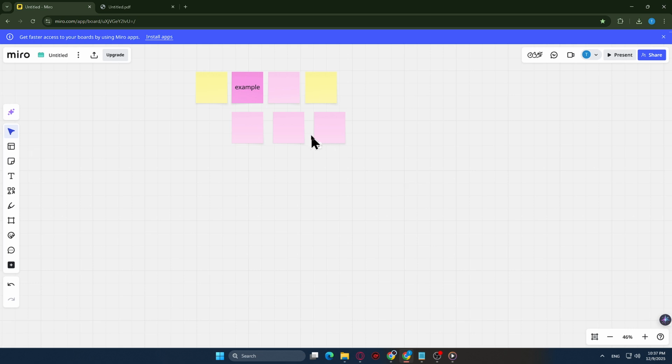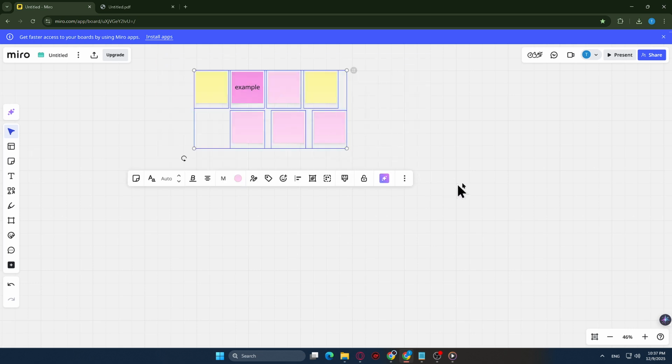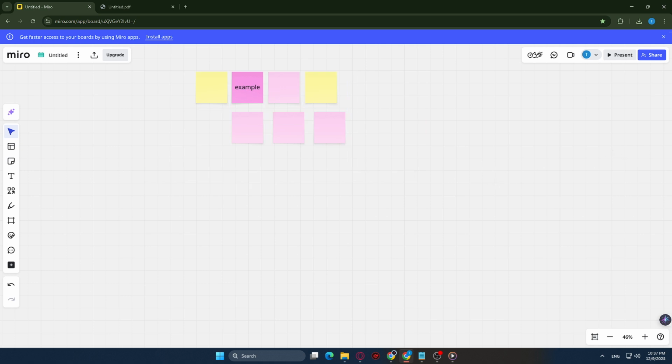And that's all you need. You opened Miro, went to your board, pressed N to bring up sticky notes, and dragged your chosen color onto the canvas. With those basics, you can capture ideas fast, organize them visually, and keep your collaboration clear and consistent.